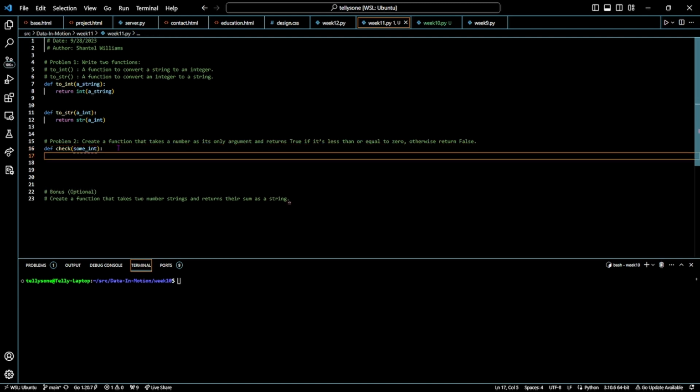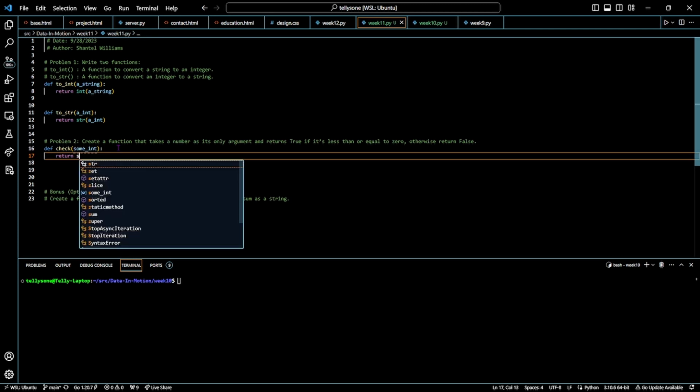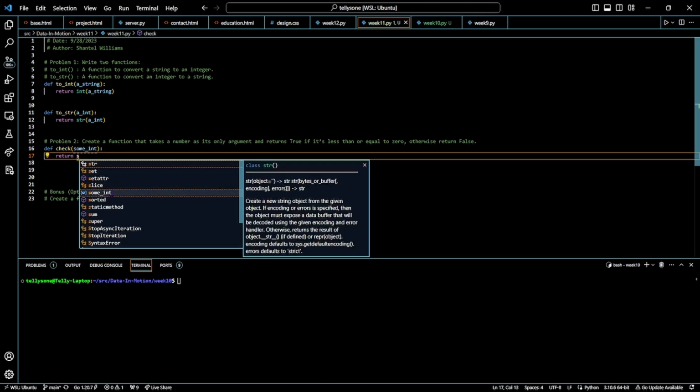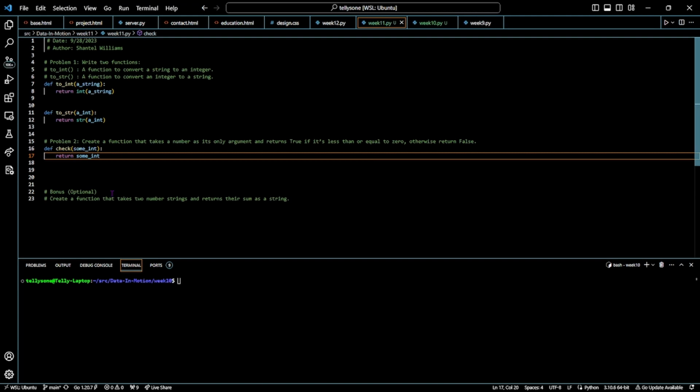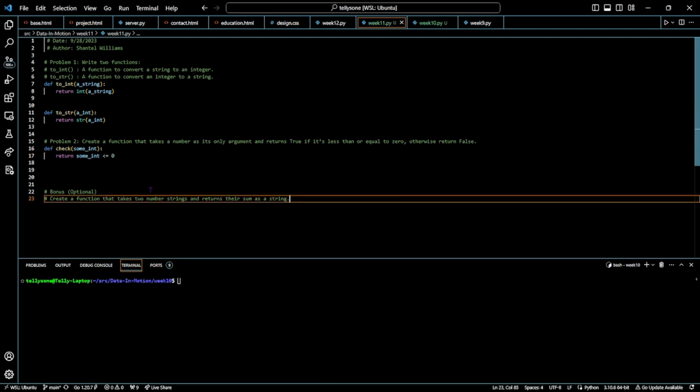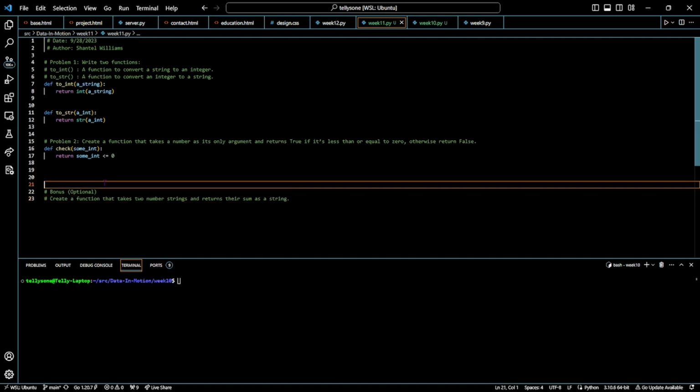So it returns true if it is less than or equal to 0. So return some_integer less than or equal to 0. So essentially what it's doing is it's just checking to see whether the integer that is passed is less than or equal to 0. So that return is going to be true if it is less than or equal to 0, or it's going to be false. So that takes care of that one. So let's keep moving on to the bonus one here.